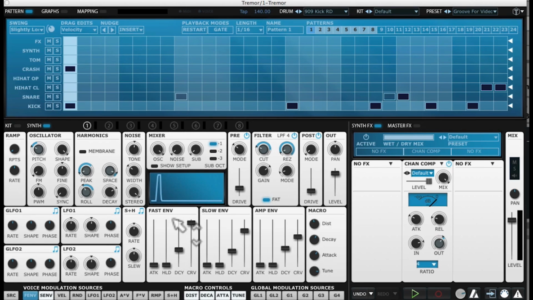And when we see that, we have this fast envelope modulating many things. Filter cutoff, filter resonance. I have it doing space and peak and roll in our harmonics, which we just looked at, and I'm having it control the pitch of our main oscillator. And I think this is really how we can craft this sound. So let's try something out. I'm going to try to assign more or less pitch modulation.